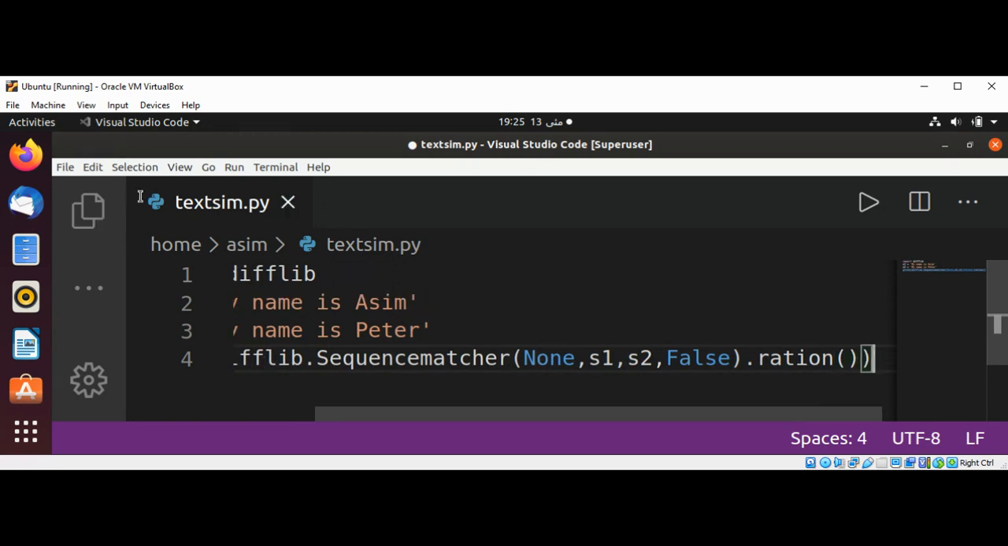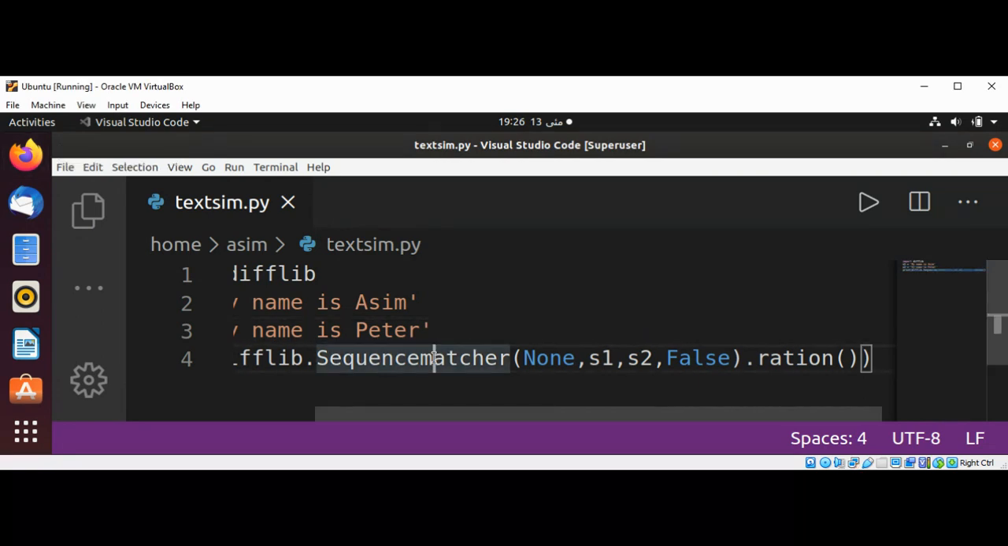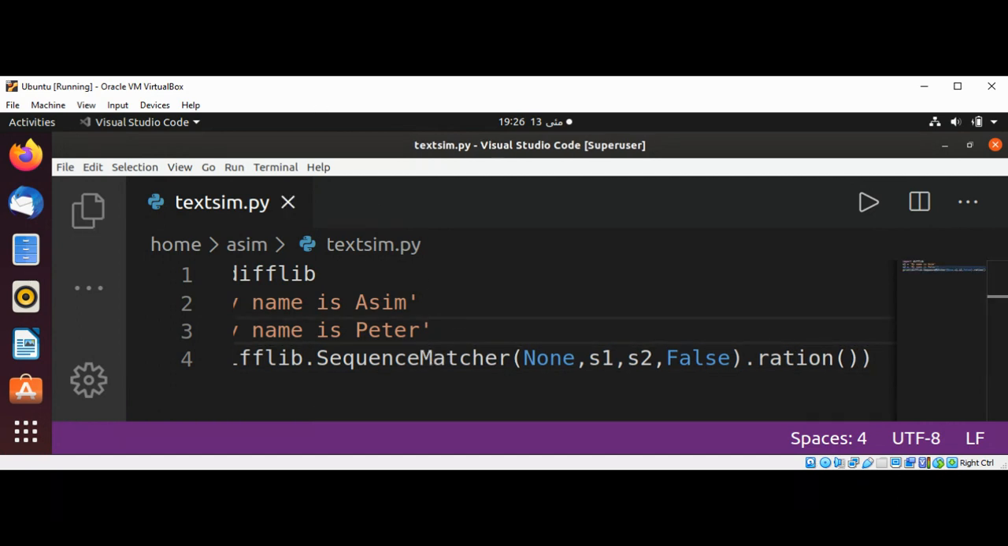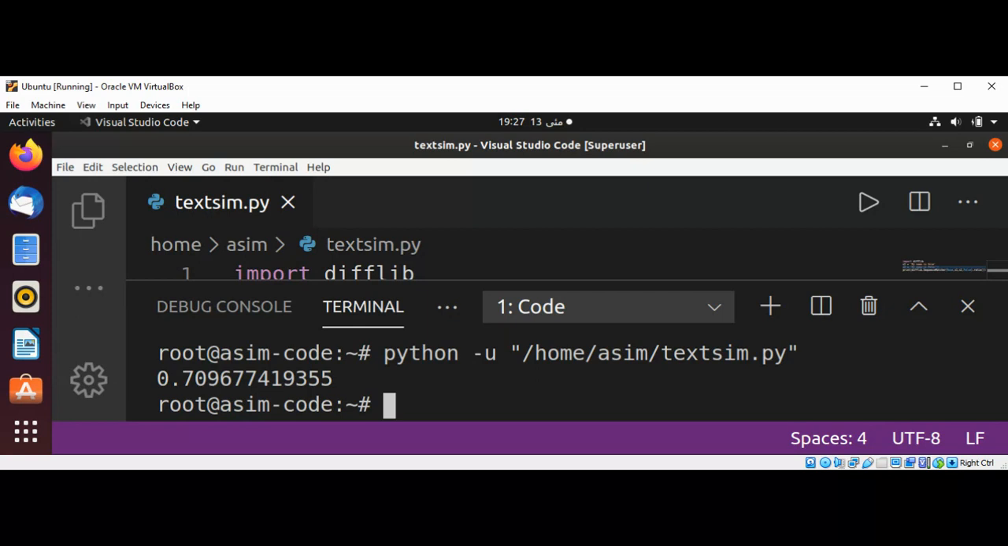Just going to save it and run. This needs an uppercase M in SequenceMatcher right here. Just need to save it. And this one is ratio. We don't need n. And here is the output, and our similarity is close to 70% between these strings.